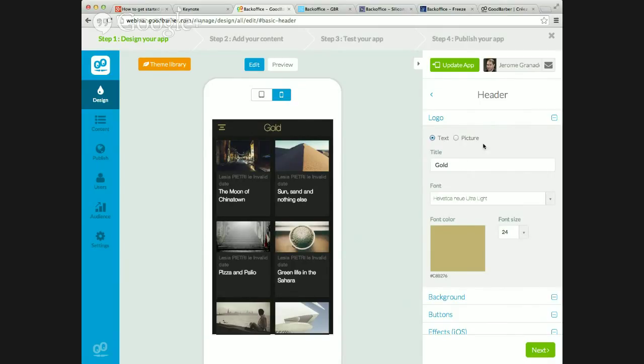So here, for instance, I can change the title in my header. Just here, I'm going to use the name of my app, webinar. Okay. And as you see, each time you make an action in the panel on the right-hand side, this modification is applied automatically in the preview so that you can see what you do.